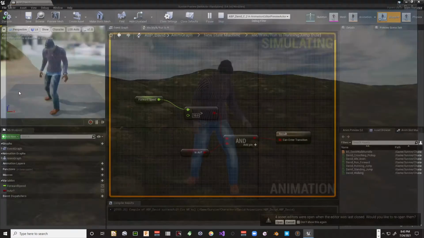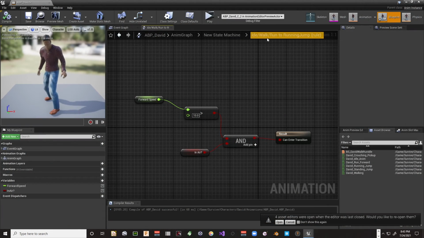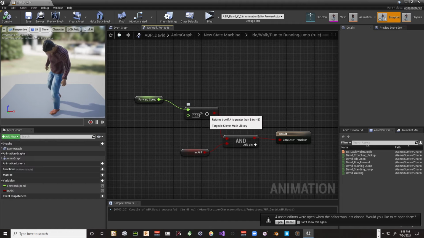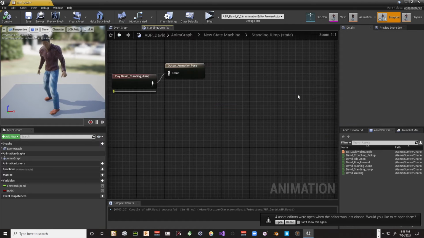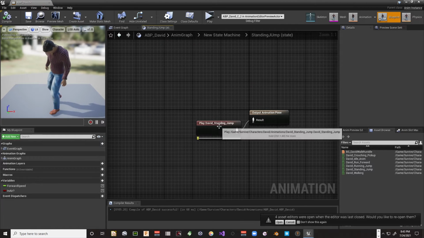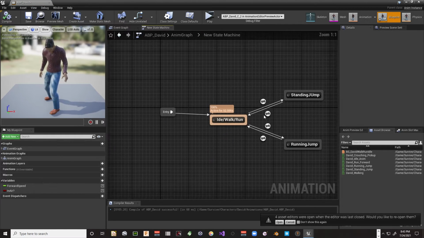Okay, now he's doing the running jump, and why? Oh, that was to running jump. Speed is greater than 10. Standing jump. Oops. This is the standing jump. Okay, standing jump.